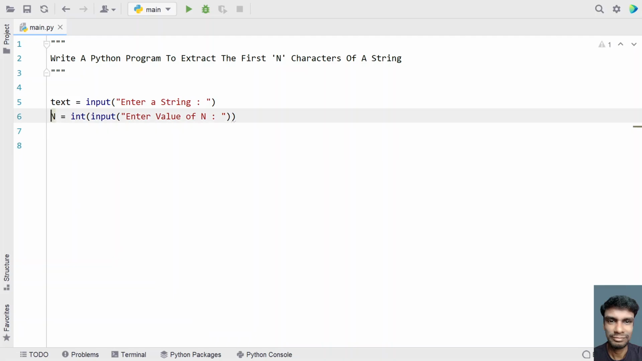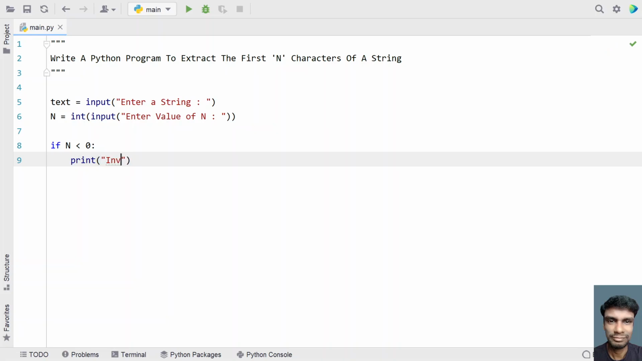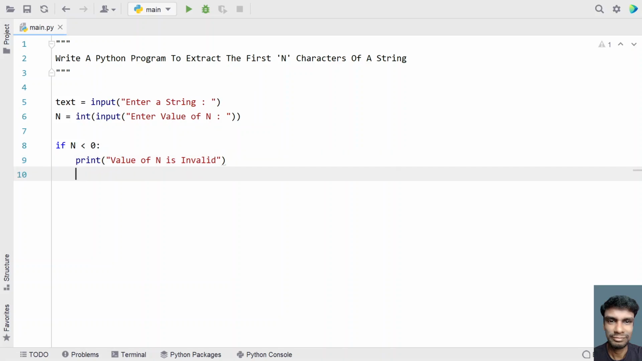Once we get the integer, that is n and text, let's check if the value of n is non-negative. If the value of n is negative, let's print invalid value of n. So let's use an if statement, and n is less than 0, so what you have to do is just print that the value of n is invalid. Yeah, so let's take an else part.